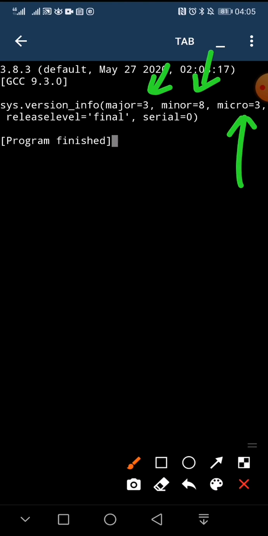Micro is for fixes and repairing some bad code that has been detected in the previous version. Minor is for adding functionality, and major is for important and relevant changes in the Python programming language. This is the final release, so we get a stable version to code our programs and create our software. Great.